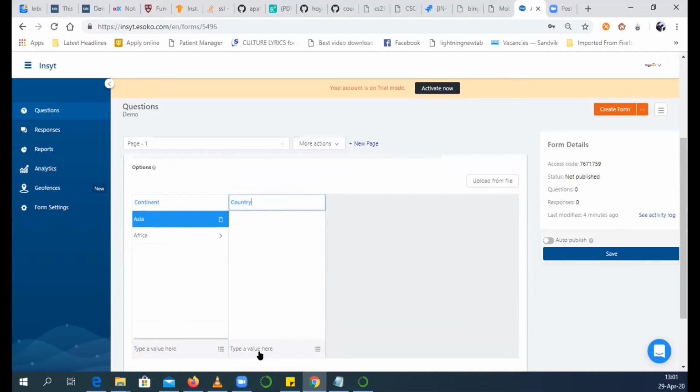So, for instance, I start with China, and then when I select Africa, it disappears because the options I gave were for Asia. So, in the next level of this question type, every option cascades into the previously entered option. So all the options here cascade into this.